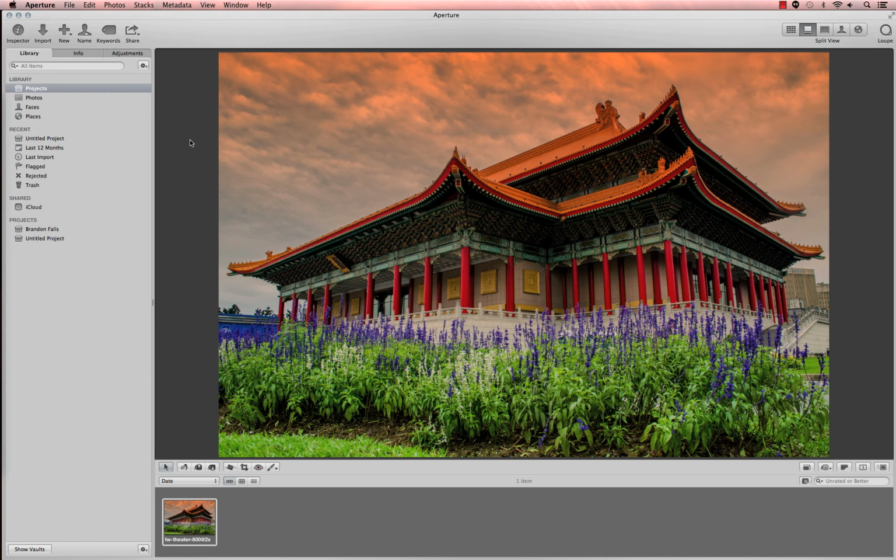Based on which host application you use, there are different ways for how to access our plugins. In this video, I'm going to explain the step-by-step process for opening the plugins from Aperture, Lightroom, Photoshop, and Photoshop Elements. Let's begin in Aperture.